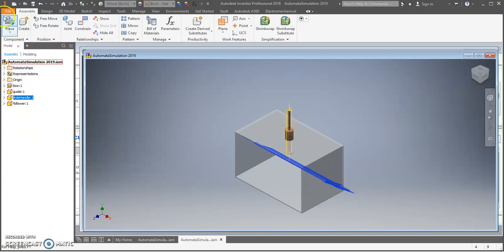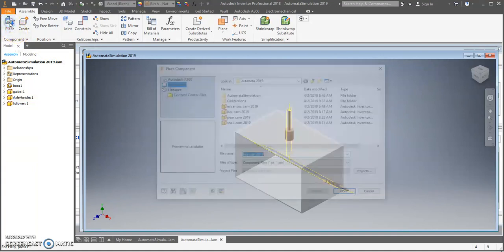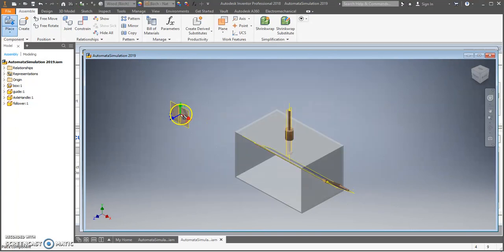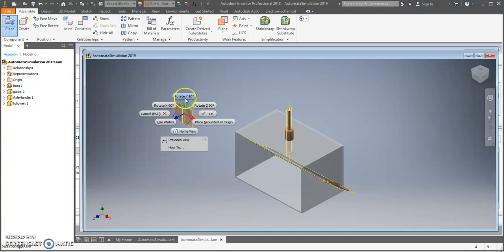To do so, first we have to place our cam onto the simulation by clicking place. I'm going to pick my hex cam. It doesn't matter which one you use. In this case, we'll just pick the hex cam and pick one up. Right now it's going to be placed sideways, and I don't want it in that orientation, so I'm going to rotate it by right clicking and choosing rotate Y 90 degrees.